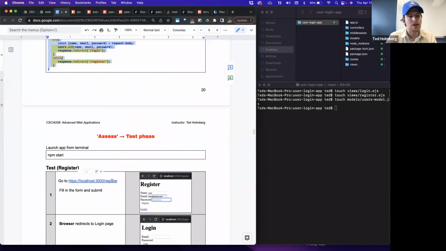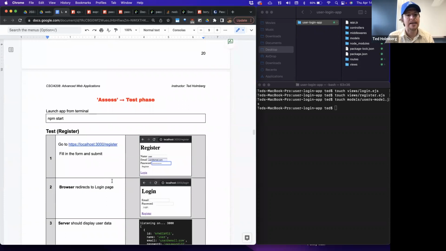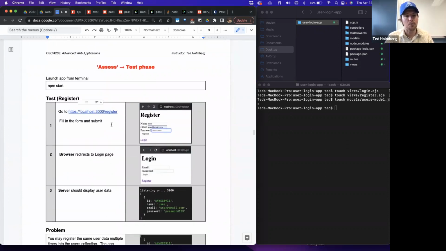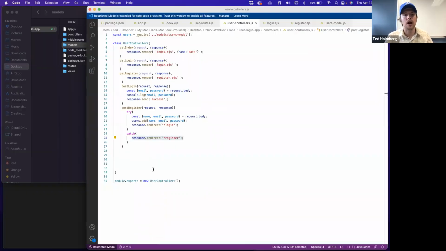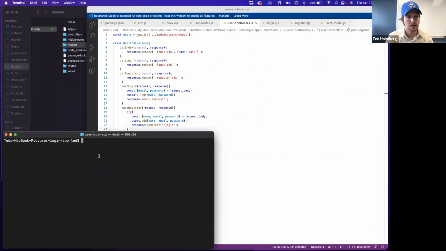And now we should be able to go ahead and test this out. Again, if we fill out the form, when we do npm start and go to register, it should redirect us to login. And then we should get a console log of the user object that got put into the users collection. So let's go here and type in npm start.